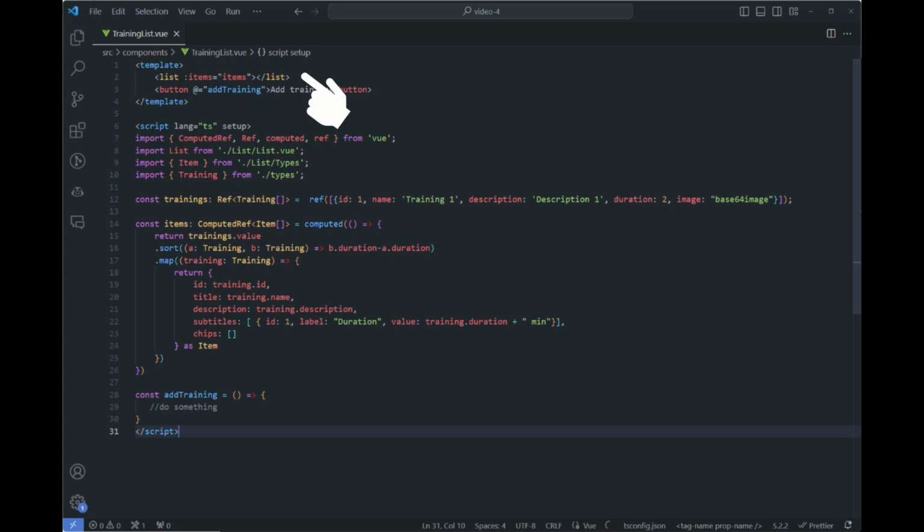So you have the list component, you have a ref with a training array, and you have a computed ref that converts the array of training objects into an array of list item objects. And it also sorts it on duration, so the longest training is displayed on top. So let's move this logic to a composable.